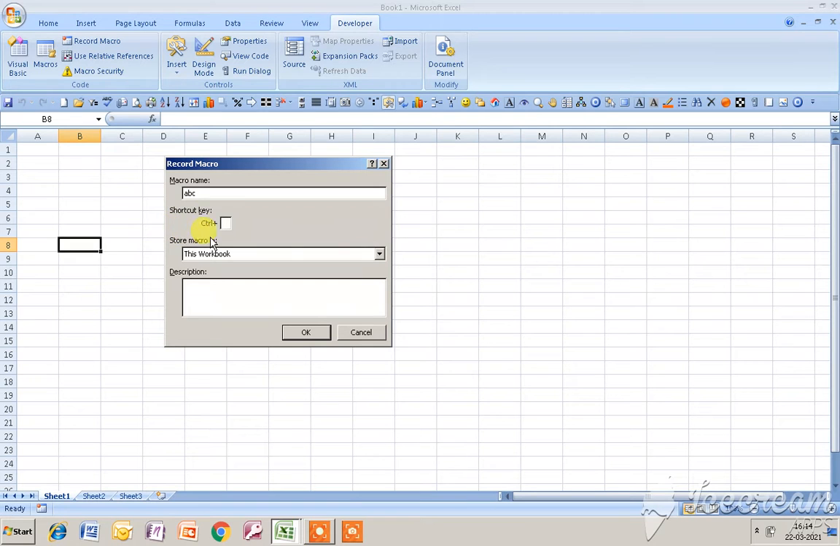And for Store Macro In, in this video I will show you what happens if you store a macro in this workbook. If you store a macro in this workbook, then the macro will work for only this workbook, not for other workbooks. Okay, if I click OK here, then the macro will start recording. The changes that I will do in this worksheet, the macro will record. And I click OK here.